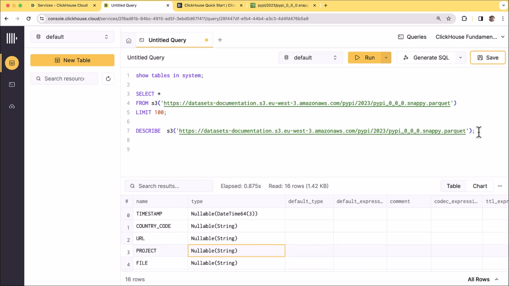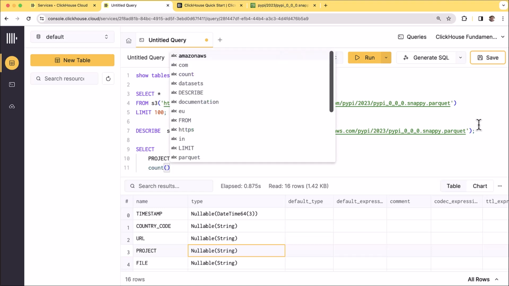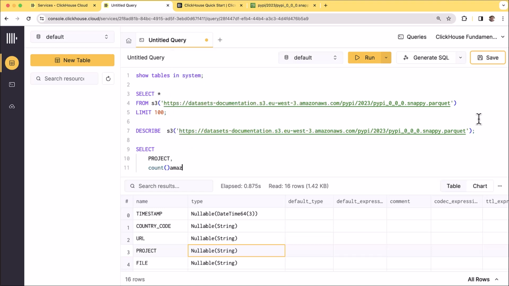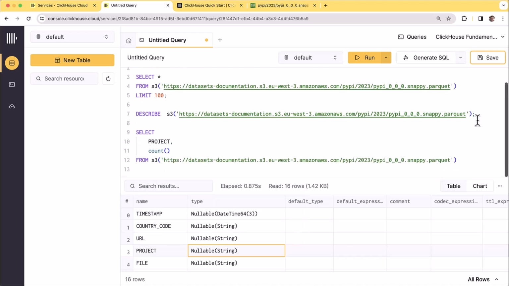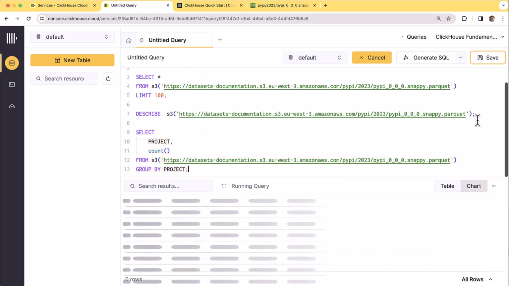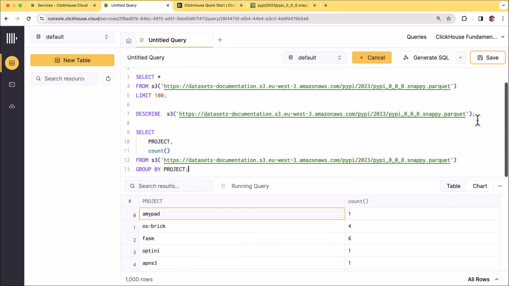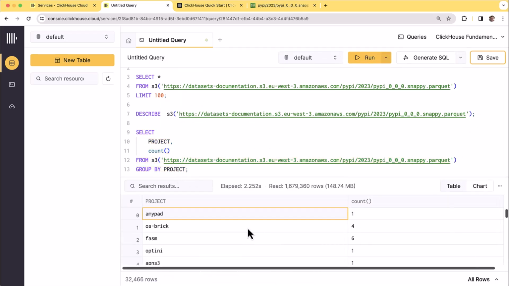So for example, I can select, well, let's do like a count. So let me select the project, and then this will be the number of times that it was downloaded. And I can select it from there, and I'm going to group by project, and we'll see the number of times that each Python library was downloaded. So OS Brick was downloaded 4 times, FASM was 6. Oh, that's kind of boring.